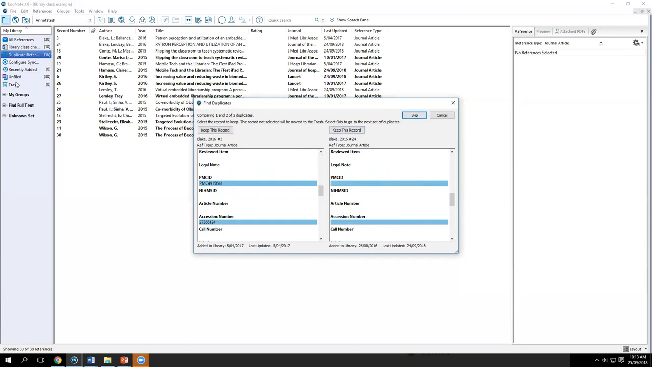Sometimes you will have more than just two copies of the same reference, so EndNote usually cycles through each one and you can choose which of those records you would like to select. If you're not sure, or you want to have a closer look, you can click on the Skip button in the top right here and it will jump onto the next duplicate reference. So you can go through them one by one and select yourself.